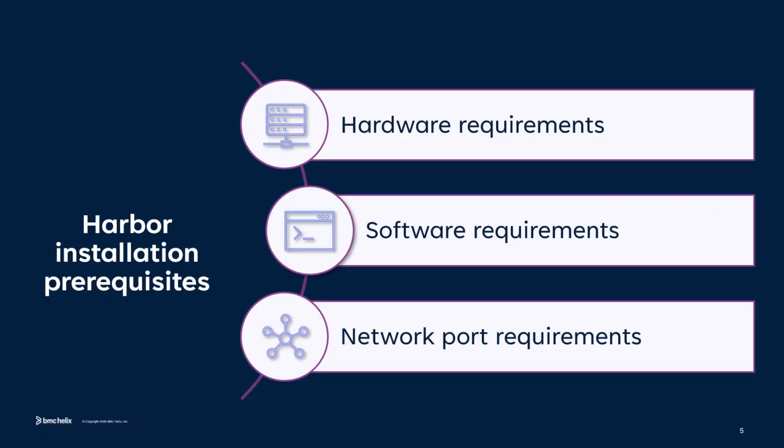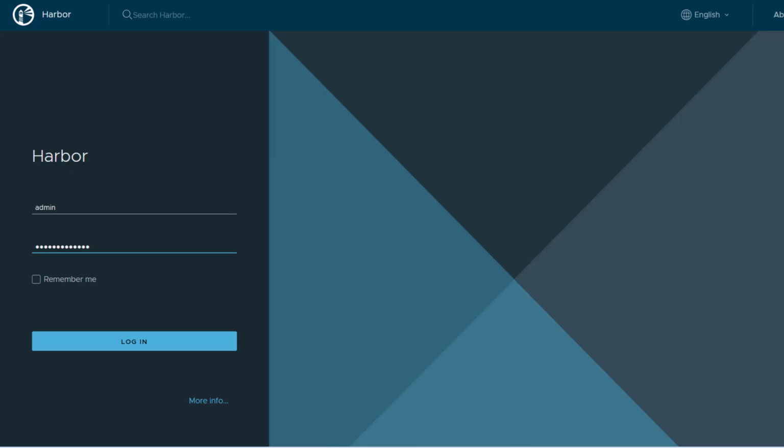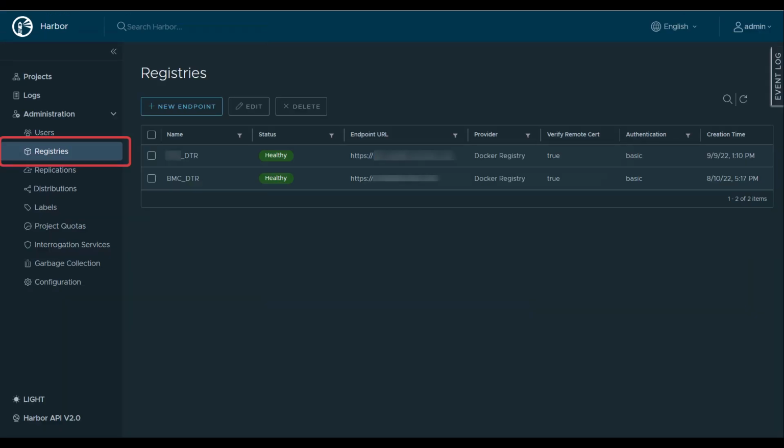Make sure you meet the Harbor installation prerequisites, such as hardware, software, and network port requirements. Let us now see the process to set up a Harbor repository. The first task is to create a Harbor registry. Next, configure a Harbor registry endpoint.